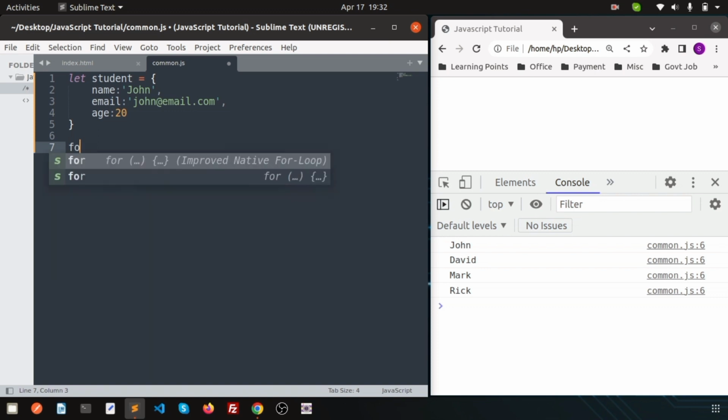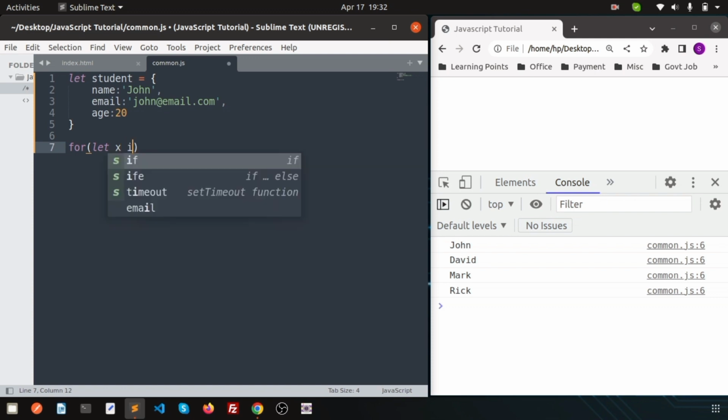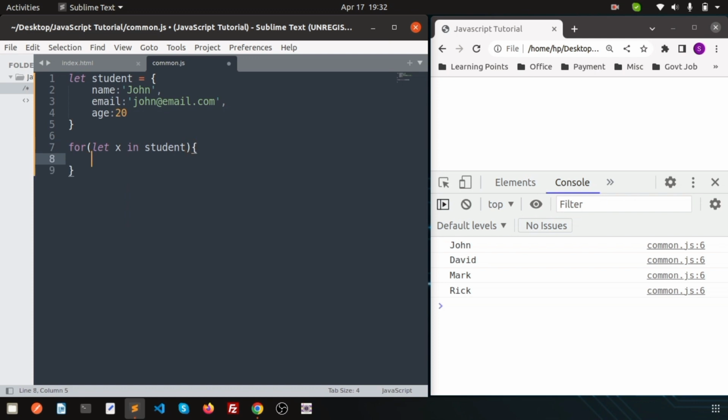So simply write for, and write let x. This is a dynamic variable. Using this we can distinguish all the things. So in, and what is the object name? Student. Okay, so I will traverse all the records from the student and store them into x. Simply write console.log and x. If you refresh, you will get name, email, age. Okay, so this is the key part.